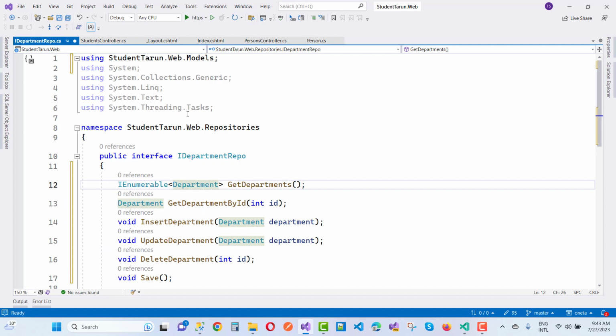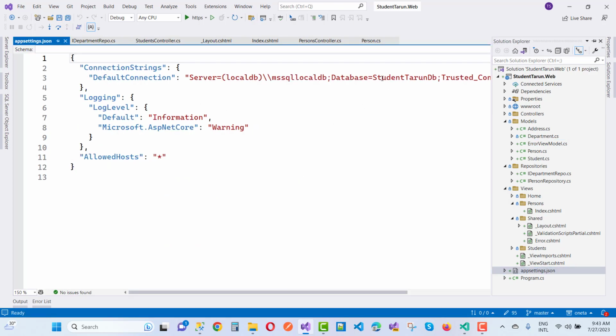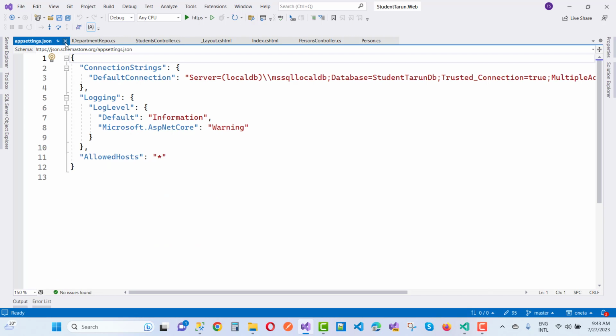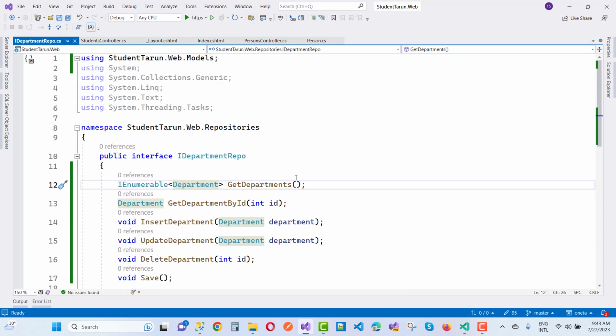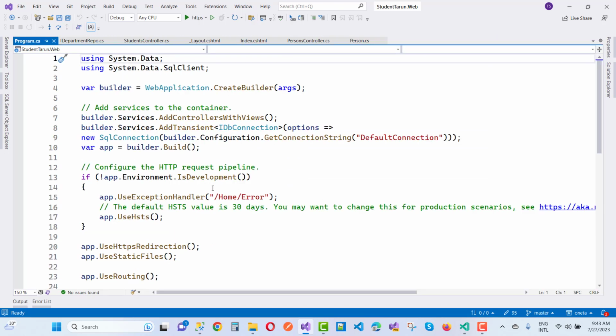After that, here we have a connection string in the appsettings.json file with the same database, that is this. And you know that the Dapper connection is already prepared in the Program.cs file. Here we have an IDbConnection, like that.